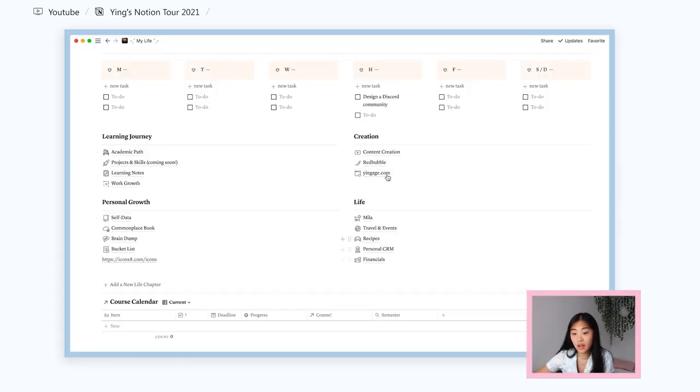But on a day-to-day, I use Google Calendar and I use time blocking, so whenever I have a to-do, I just dump it in my calendar with the time, and that's how I get stuff done. Underneath here are all of the pages that I use. My most popular ones are probably Academic Path, Learning Notes, Work Growth, Content Creation, Travel, Self Data, and the other ones are used a little less.